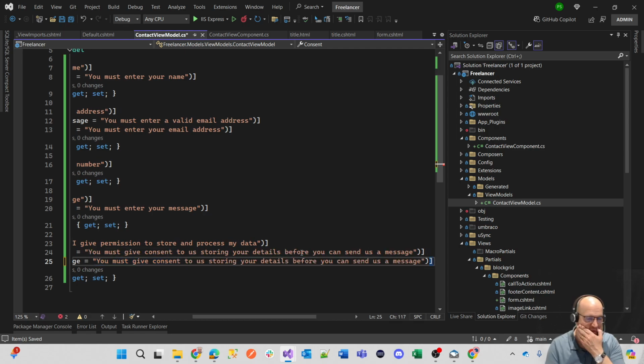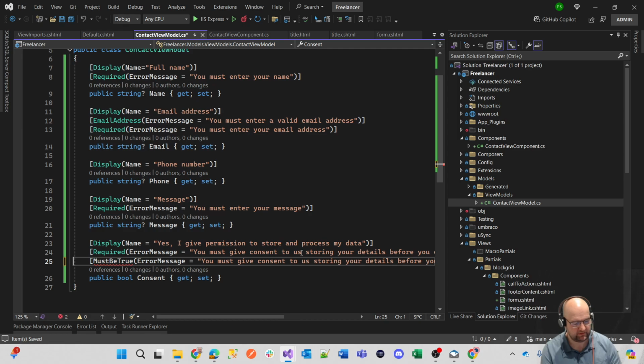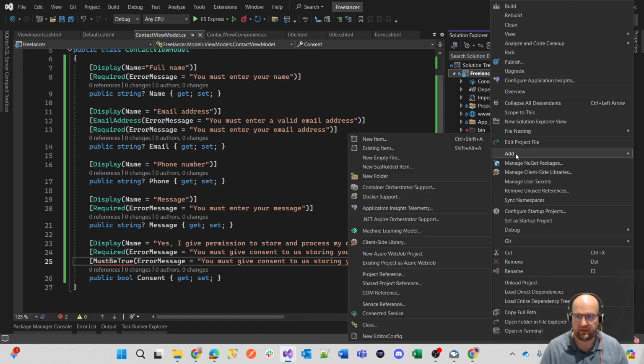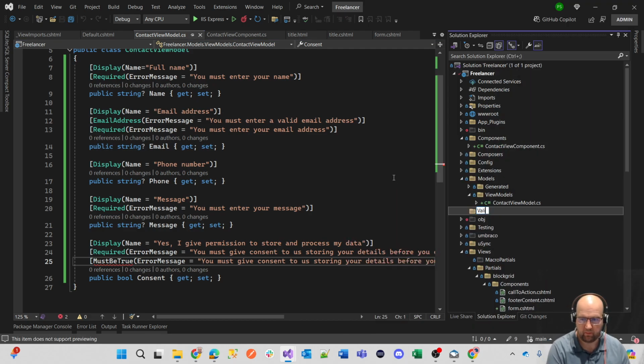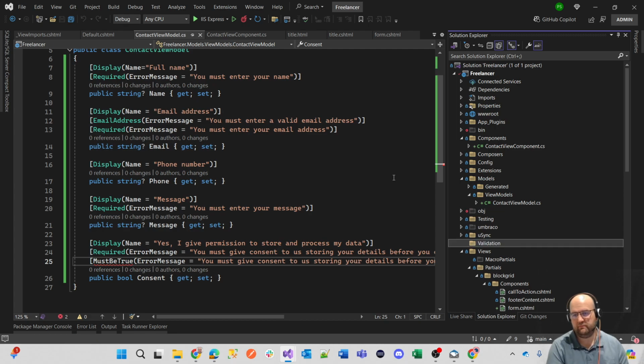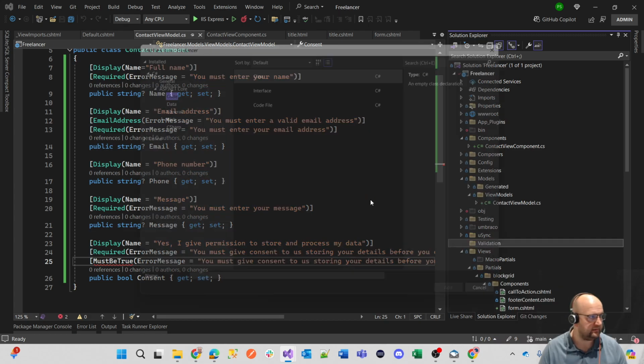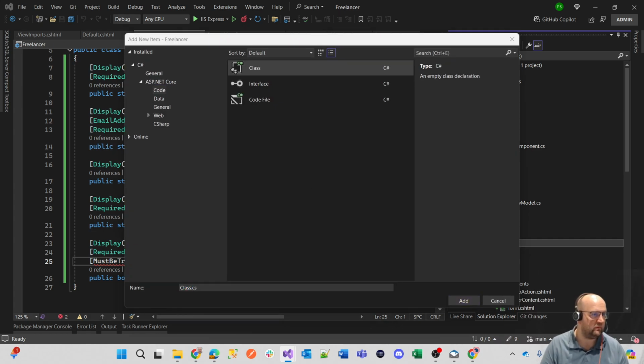So if the value isn't true, then it's going to come up with the same error as the required one. And so how do we do that? So we create a custom validation attribute. So we need to create this under a validation namespace, validation folder there, and then we say add class, and then this is validation attributes class.